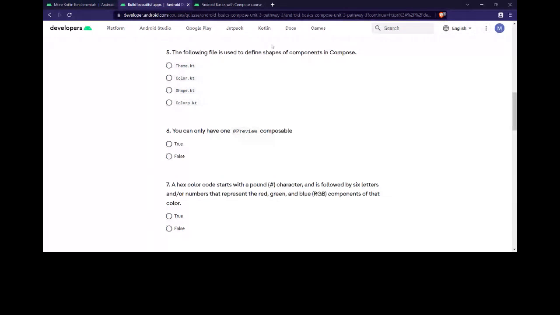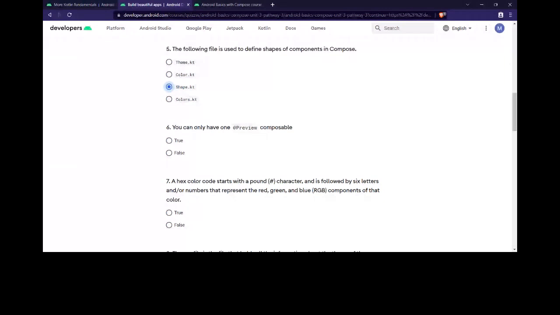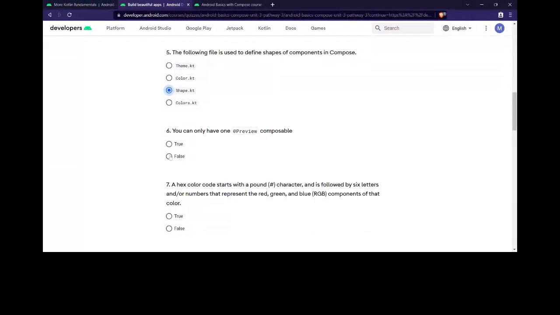The following file is used to define shapes of components in Compose. Use the shape.kt file. So the answer is right in the question. You can only have one preview composable. That's not true. You can have any number of previews.